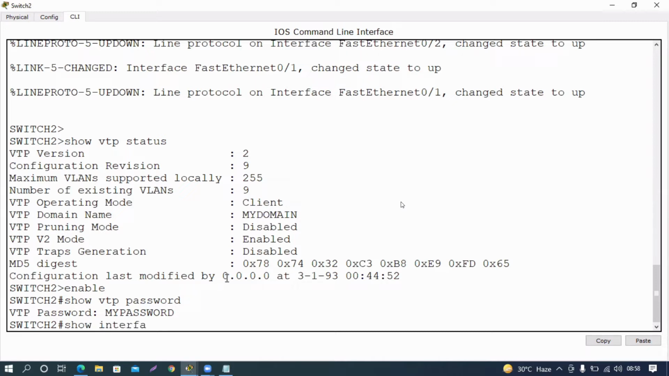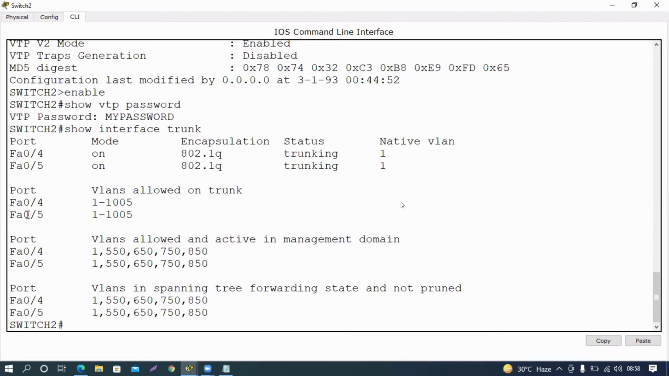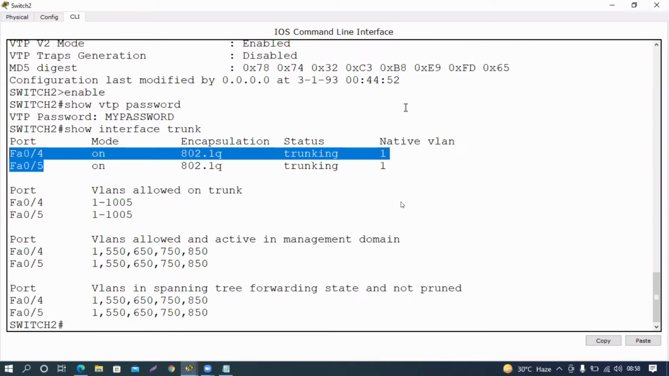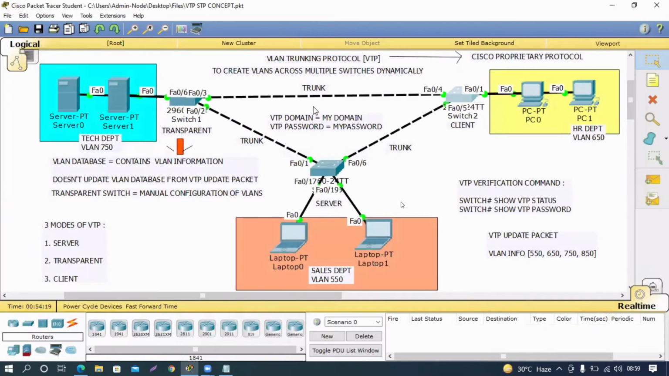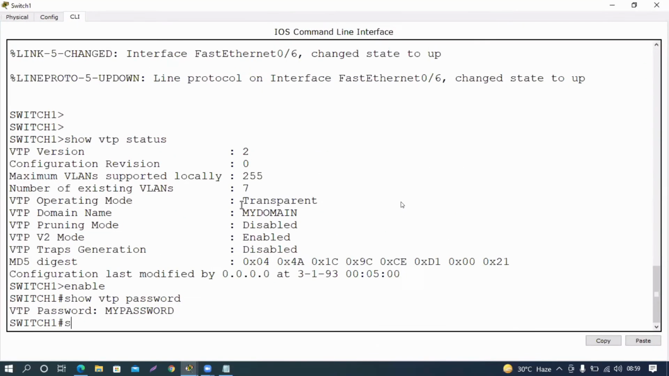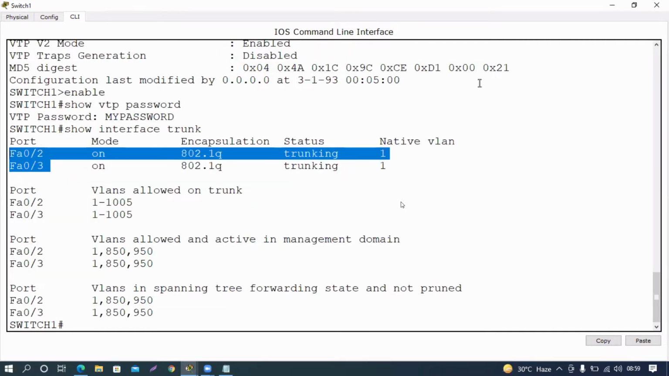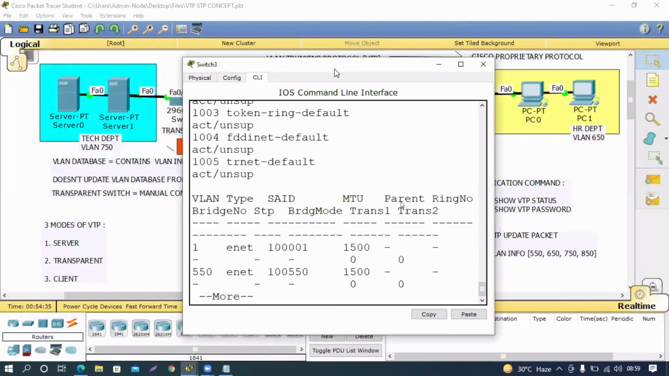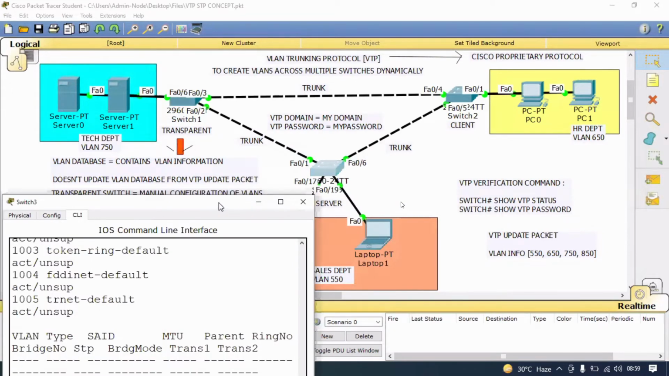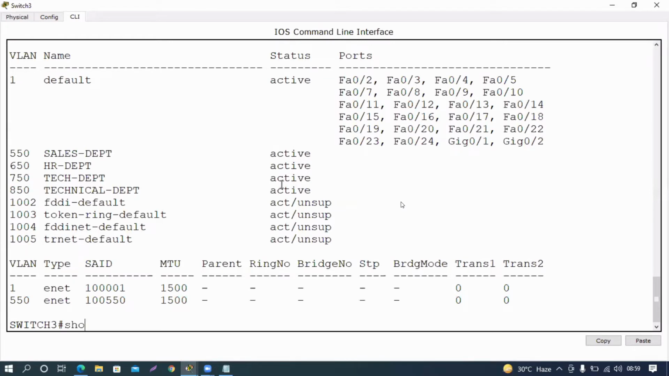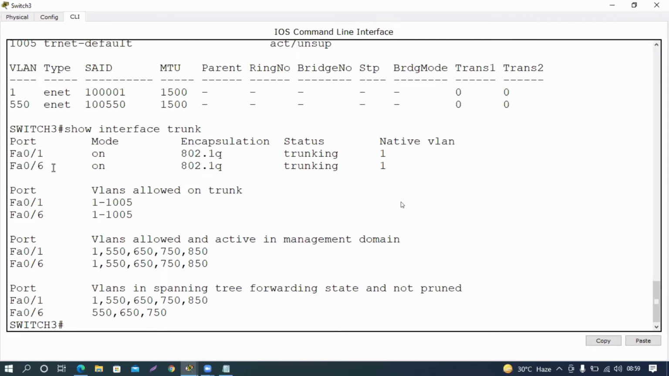Similarly, we have the show interface trunk command to check which particular ports are right now trunking. 0/4 and 5 of this switch number 2, which is working in client mode, are trunking right now. This one is 0/3 and 0/2, which will be trunking. Show interface trunk. You can see that these 2 ports are trunking right now. And similarly, this 5 and 6, I guess. Okay, 1 and 6 should be trunking. So show interface trunk, and these are your 2 ports which are right now trunking.